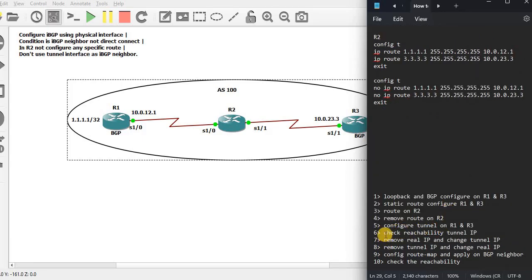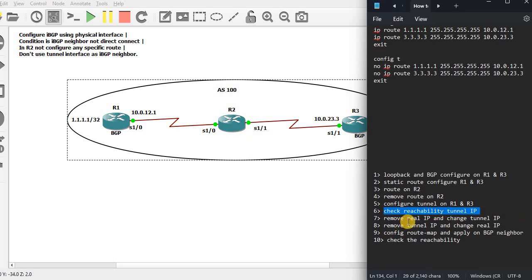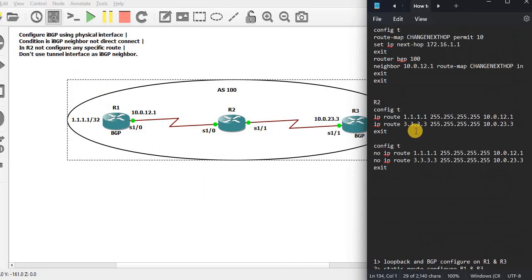Then we configure the tunnel in R1. Then we check whether the tunnel IP is reachable between R1 and R3. So the tunnel IPs are reachable to each other. Then remove the real IP and change to the tunnel IP. So we did that also. We remove the real IP in BGP, this one.